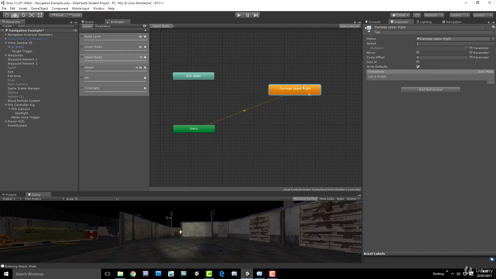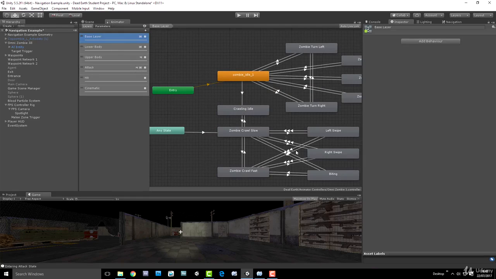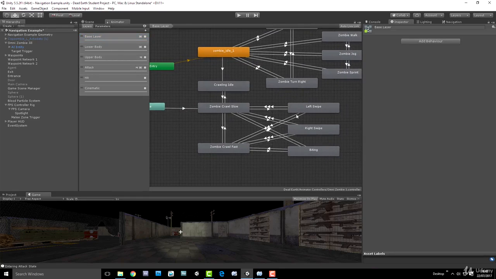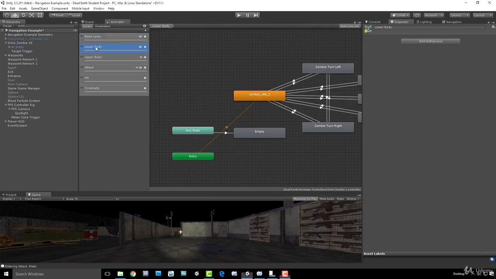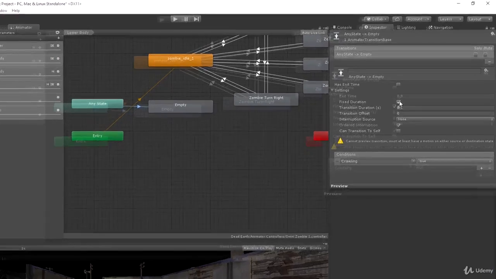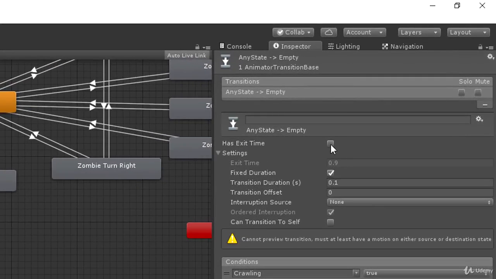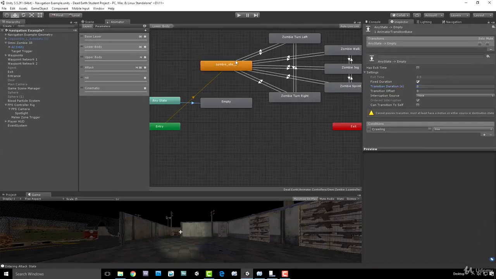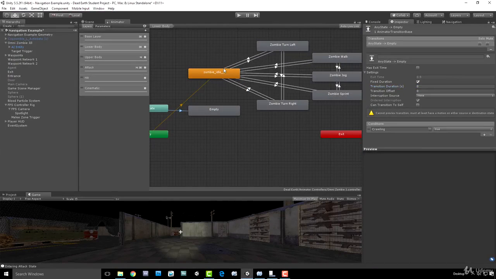So this will simply have no effect when it's set down to 0. And it will always be set down to 0 when our zombie is in a crawling state, allowing that default crawling behavior to show through. Oh, actually, what I should probably also do is, on the transition on our lower body layer from any state to empty state, make sure has exit time isn't ticked, which it isn't. And I should probably set the transition time to basically 0 so it happens instantly. Okay, so that's the old problems fixed, hopefully.